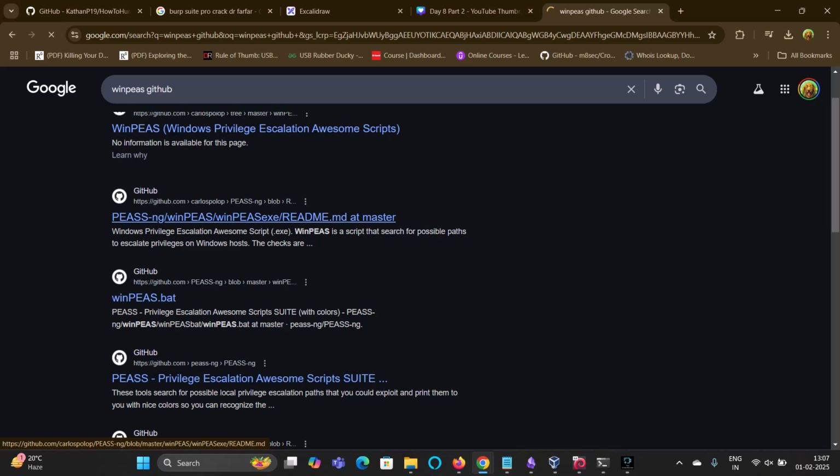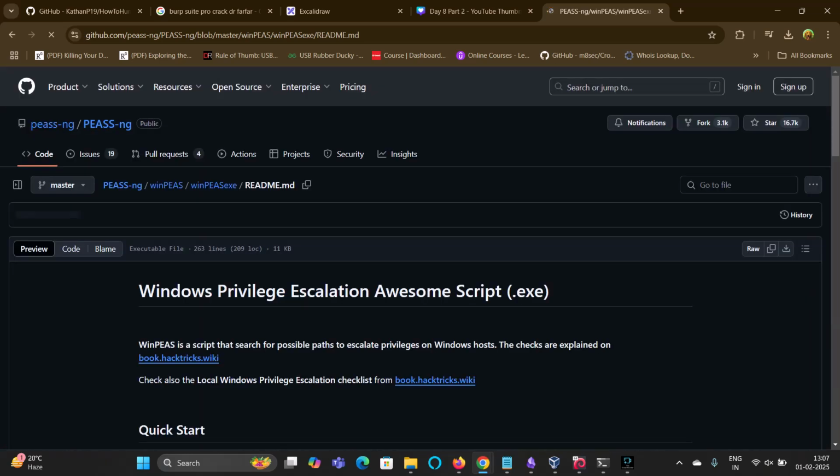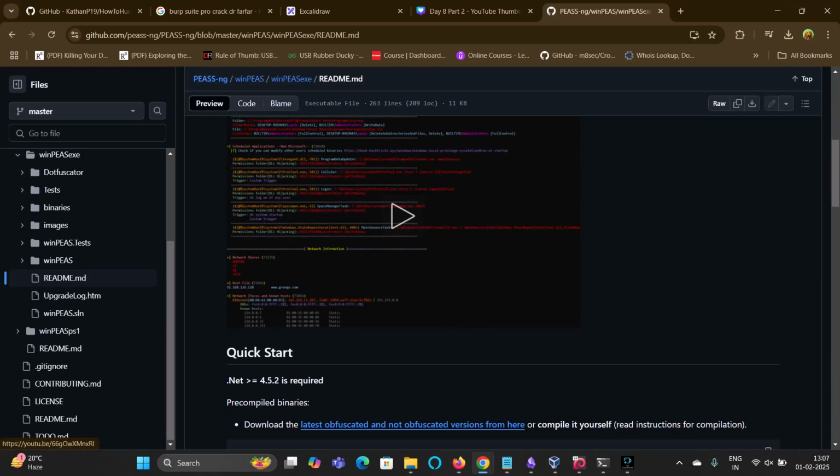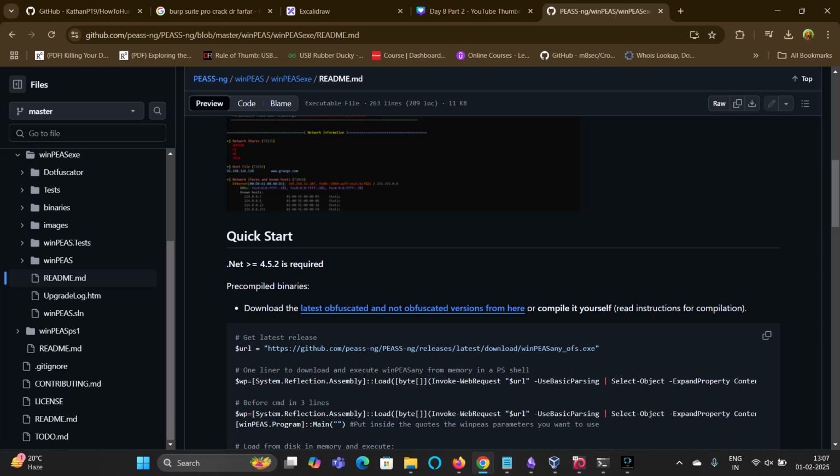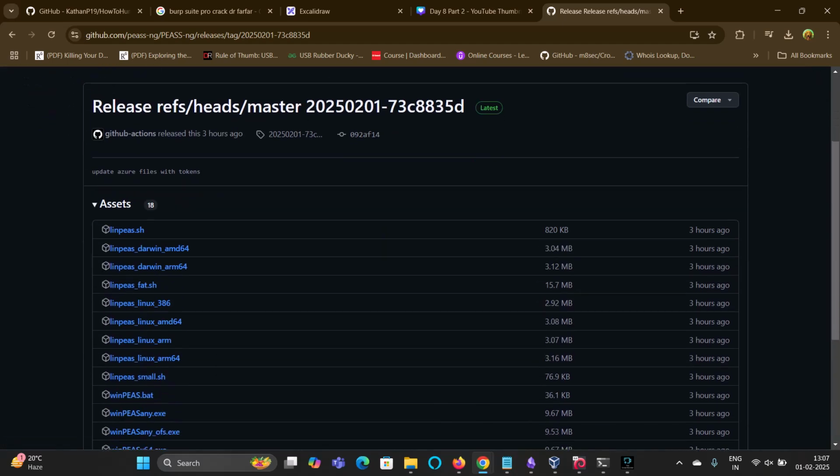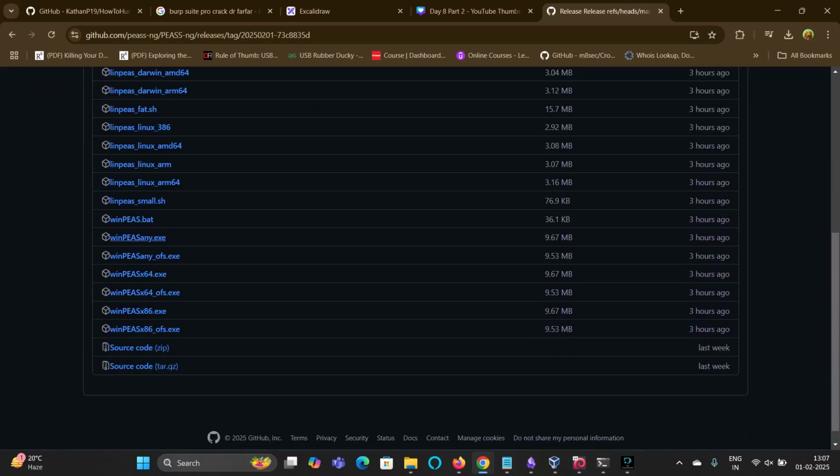Clicking on this, you can see there is a readme file for this particular thing. There are the obfuscated, latest and not obfuscated versions. You can click on this, and after going there, you can see the versions, and you can use any of the WinPEAS. I have already installed WinPEAS x64.exe on my system. You can download it according to your system's compatibility. Just click on it and it will get downloaded into your downloads, or wherever you wish to store it.